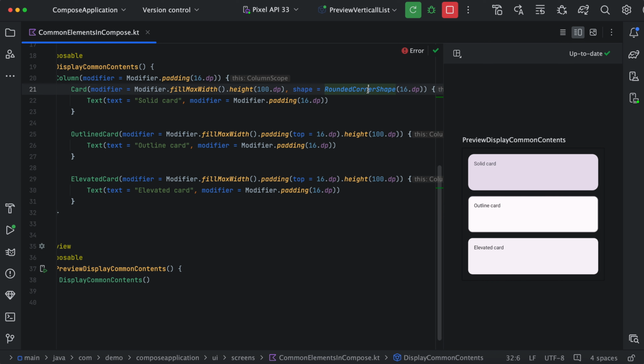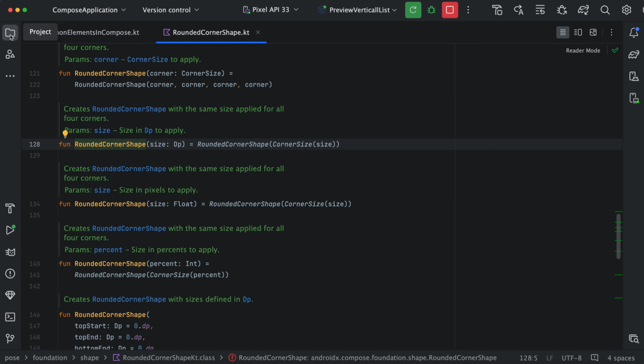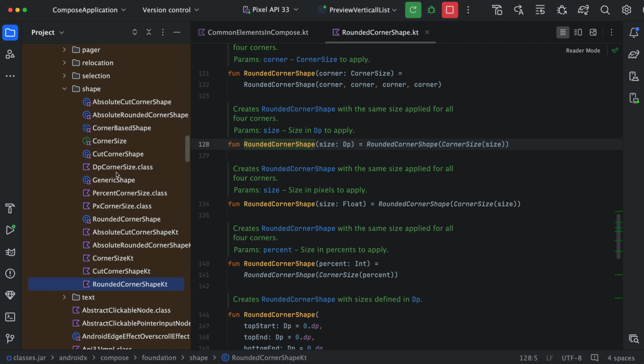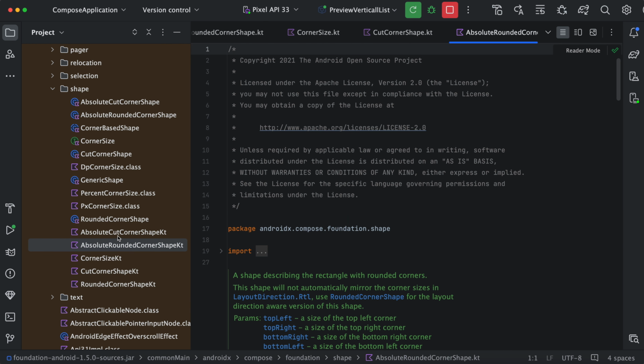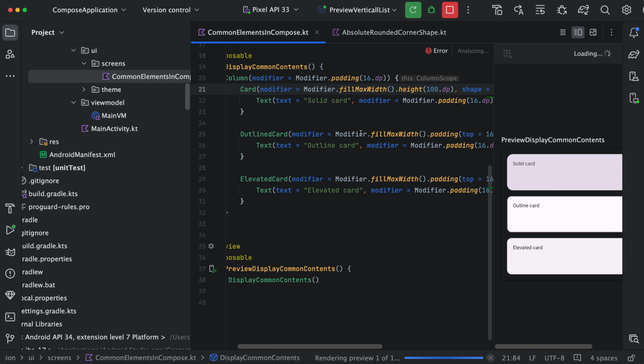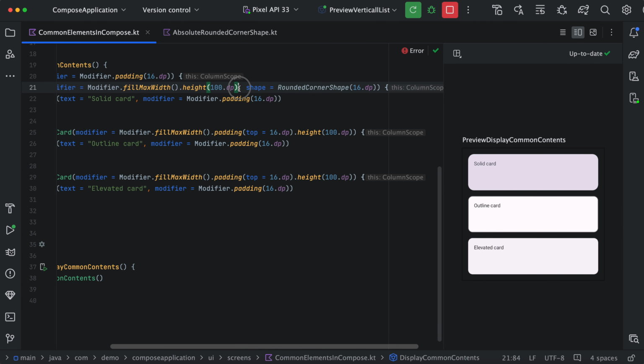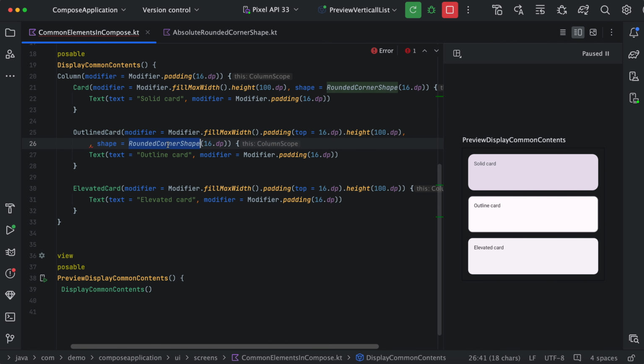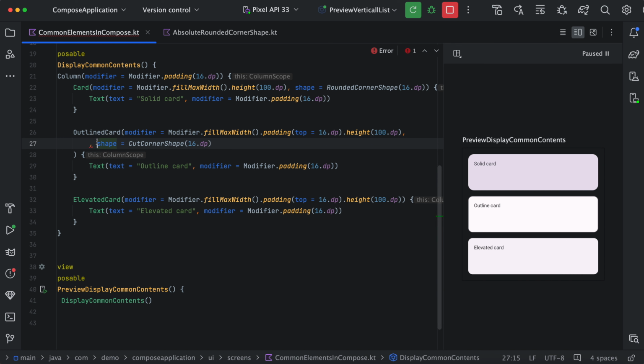Okay, so we can even go to this particular package. So here you can see, we can just try to use this one also, cut corner shape, or this one. Okay, now this way you can see we are able to see a cut corner shape.